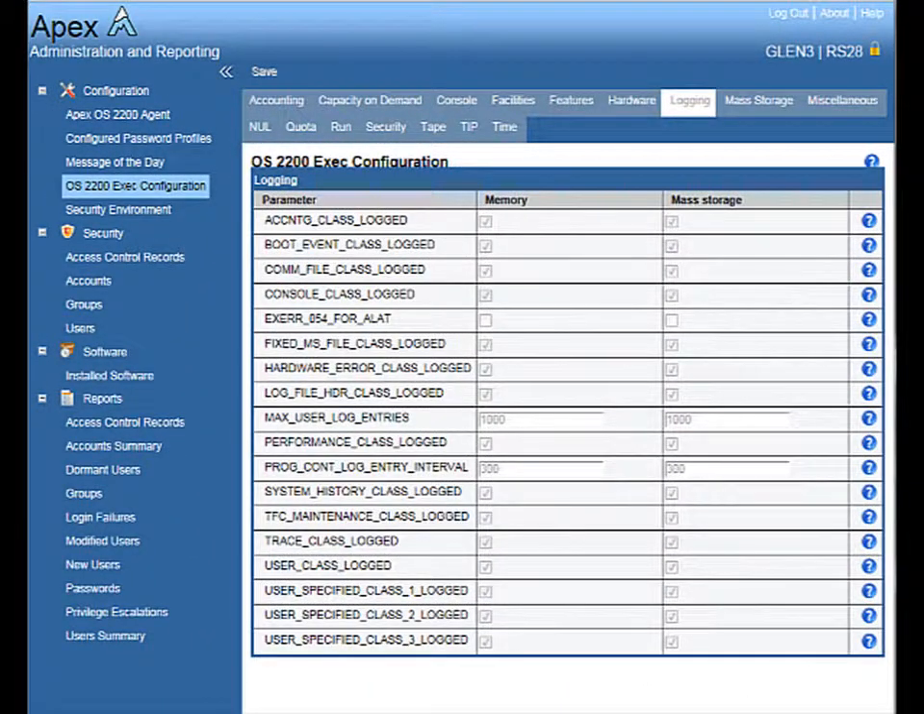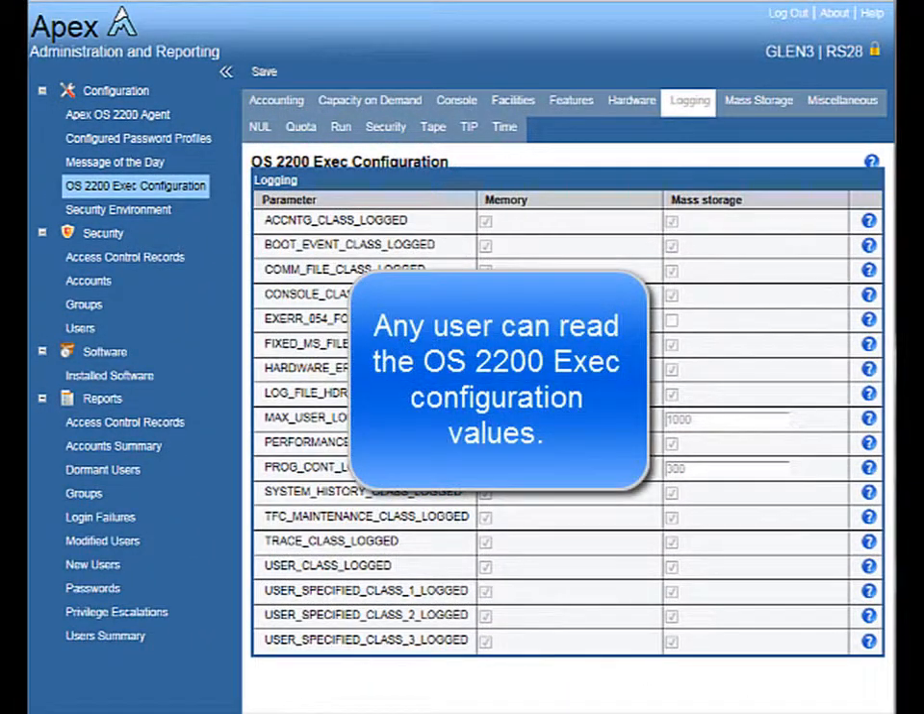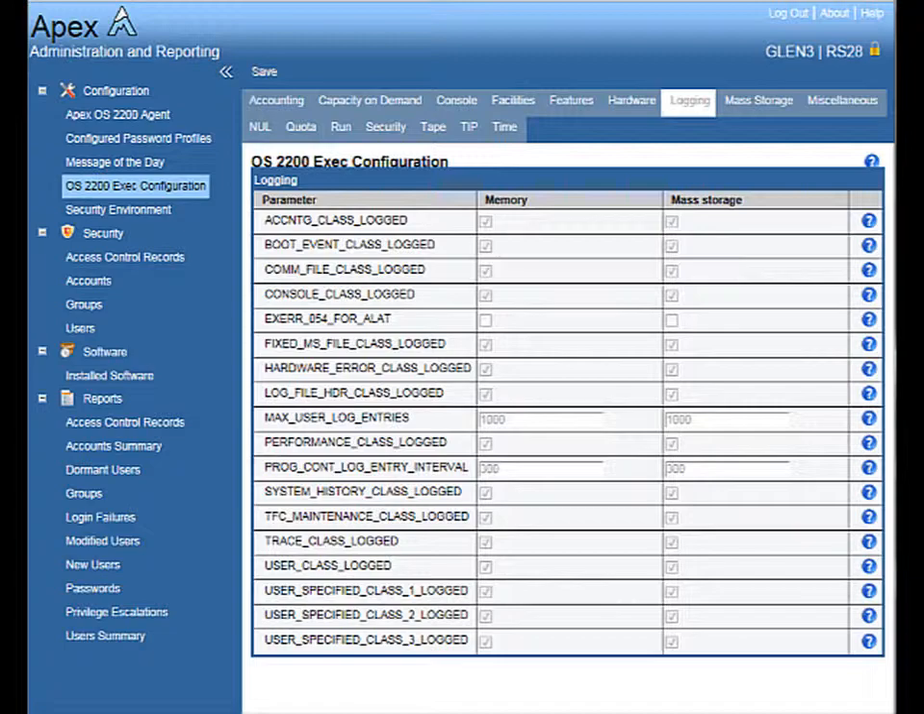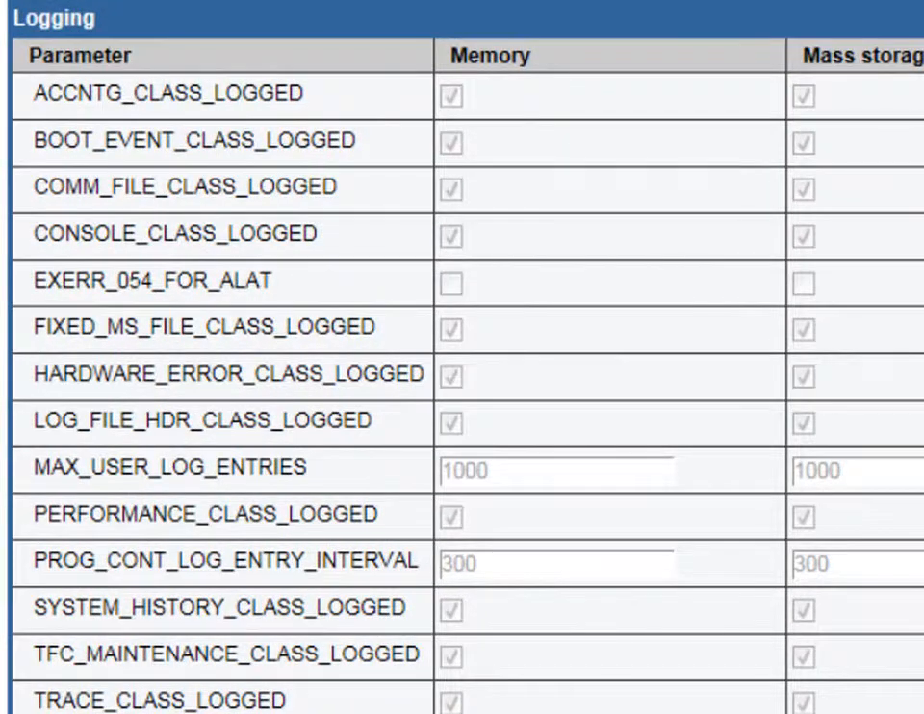Any user can read the exec configuration values, the same as they would be able to if they were using the comas configure command or the config $processor within a demand session. In this case, the user is on a security level 1 or 2 system and does not have sufficient privilege to be able to change the exec configuration parameters.